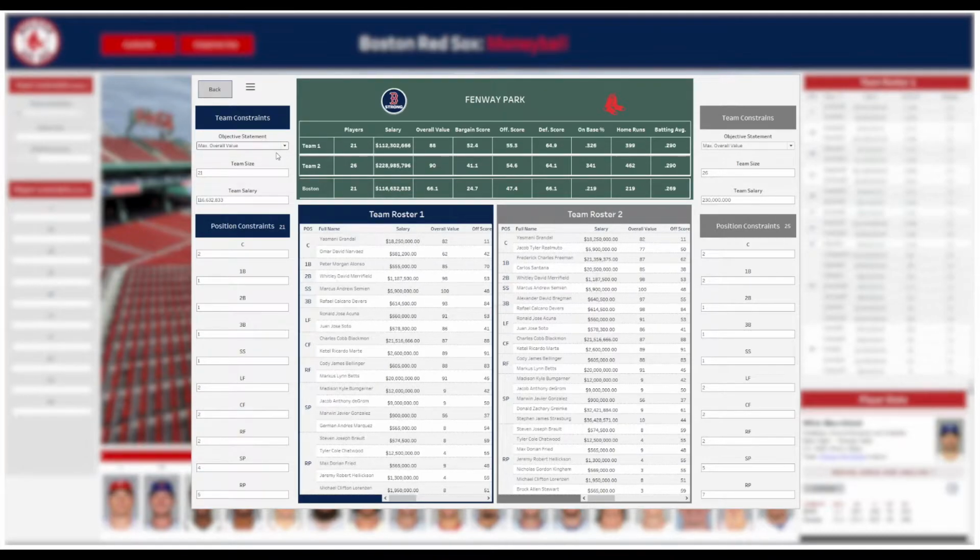So let's rerun the model to maximize overall value while keeping all the same constraints the same. And we can see that overall value is maximized at roughly $112 million. We can get an overall value of 88 across 21 players and with our position constraints. And we can see each of the overall value scores of every player that's been selected, as well as their salary constraints.